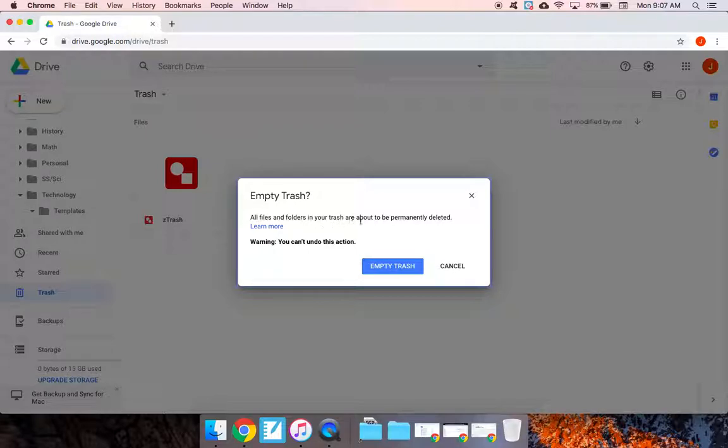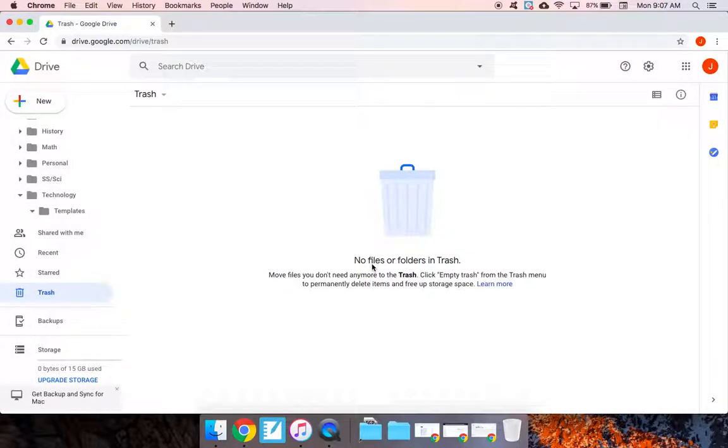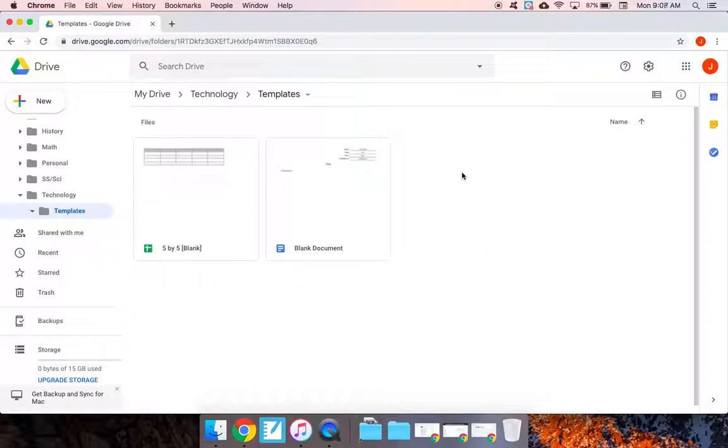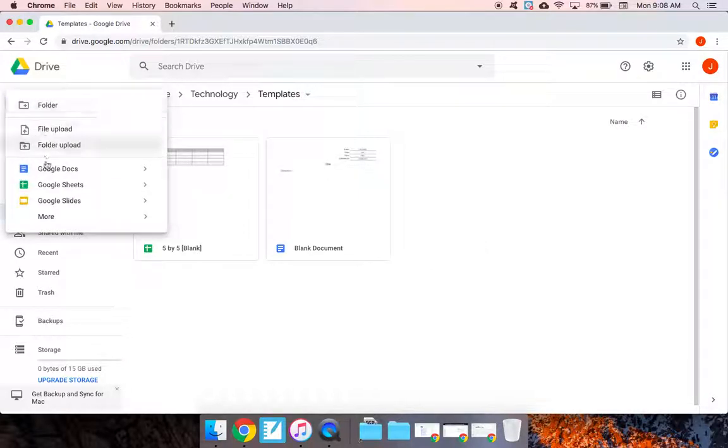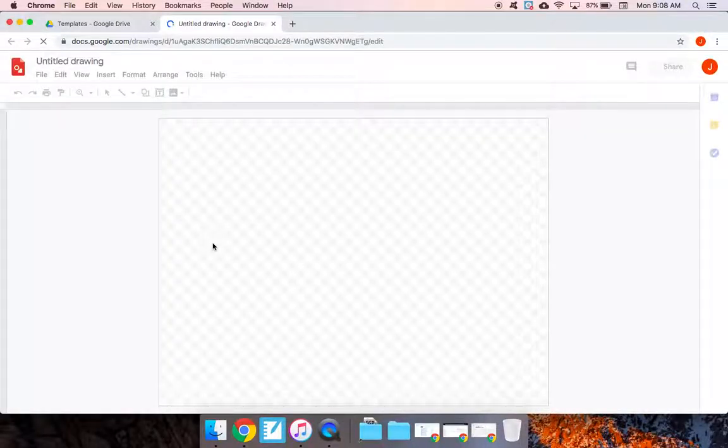All files and folders in your trash are about to be permanently deleted. You can't undo this. So if you have things in here you want to keep, you're going to want to restore those first. Okay, I'm still sitting in the trash, but it's showing that it's empty, so I'm going to jump back to Templates, and then now we are going to create a new Google Drawing, and this is the one we are going to keep.